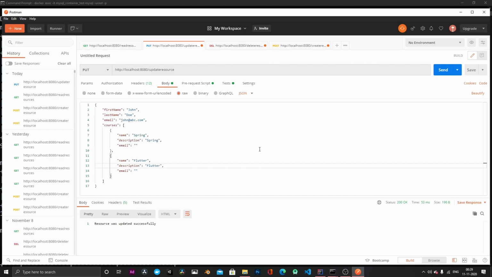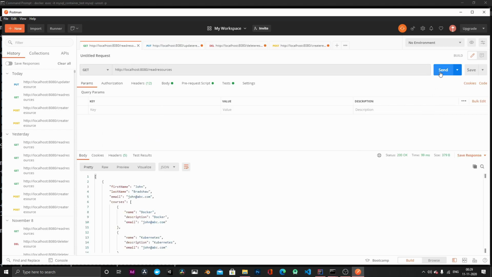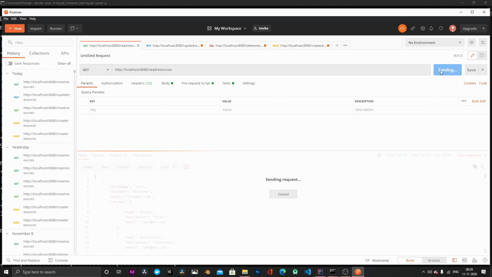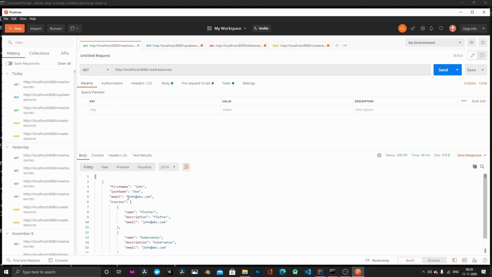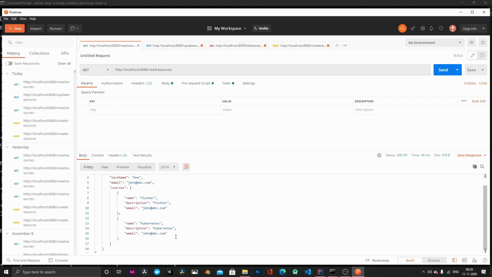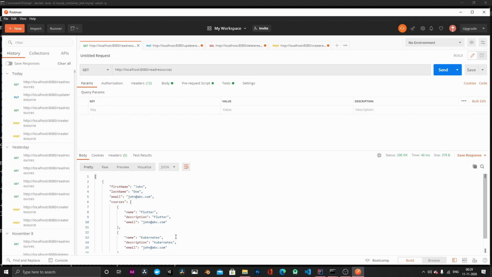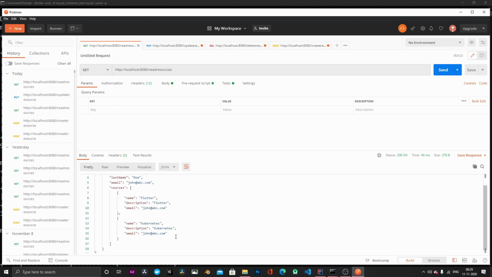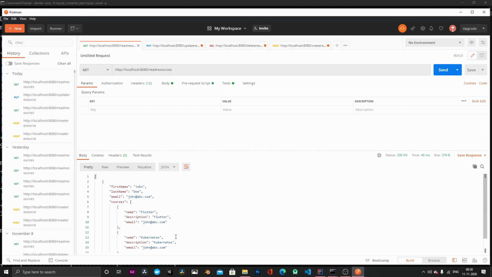Let us send the HTTP GET request once again to make sure that the resource was updated successfully. So yeah, the last name is updated, and one of the courses is updated while the other one is not updated. Looks like there is some logic error. The last one, Kubernetes, is not updated.